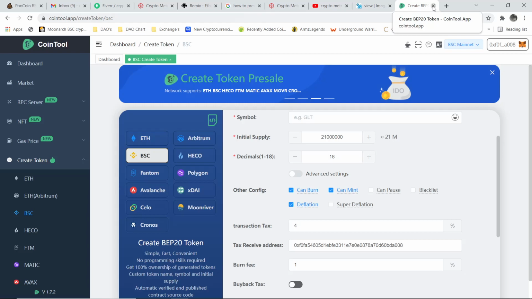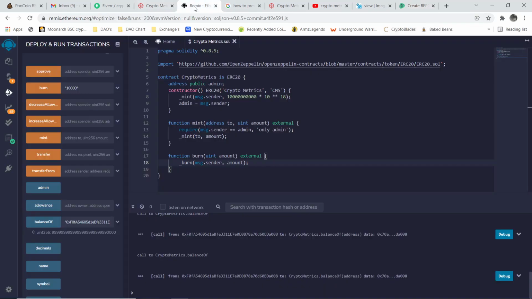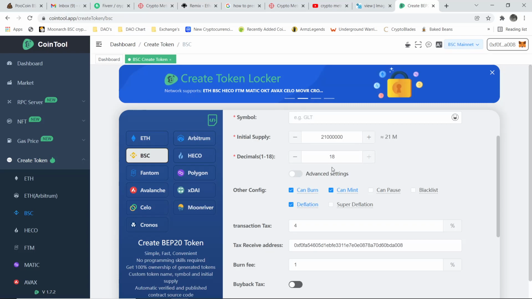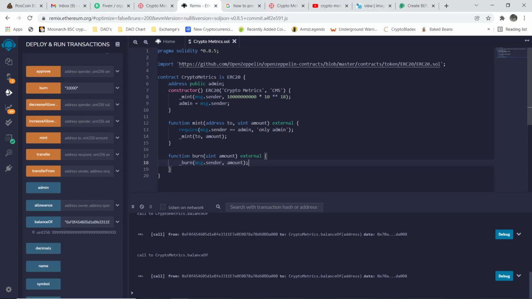So what I found I could do was I could use Remix and program my own token and deploy that. And through Remix, by me programming my own token and deploying it, it only cost me the gas fee to deploy the token, which was $2 or $3. So I've saved multiple hundreds of dollars by creating my own token through Remix compared to a pre-programmed token creating platform.